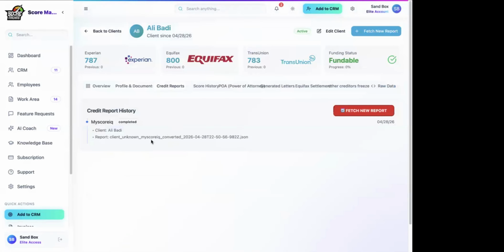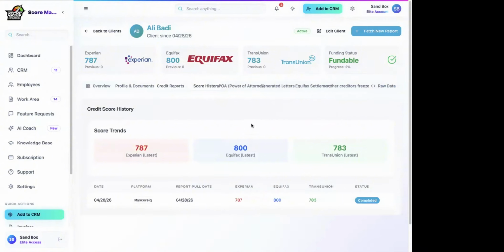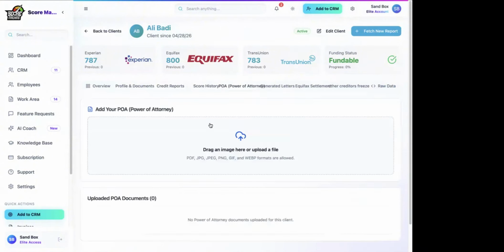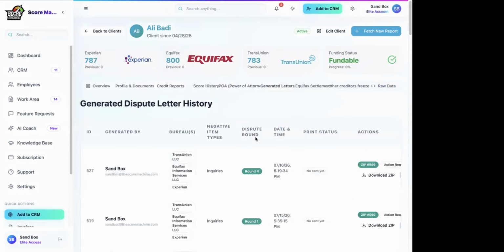Credit reports, you have a history of when you pulled those reports. Your score history is located here. If you needed to upload any power of attorney, you can upload those here. Generated letters: if you have utilized the credit repair software, you can go ahead and review your disputes or the letters that you've created, located here.